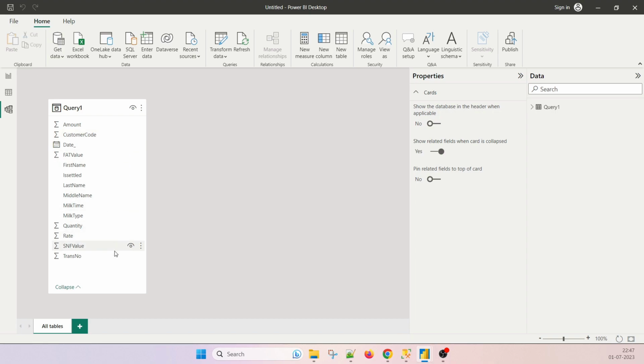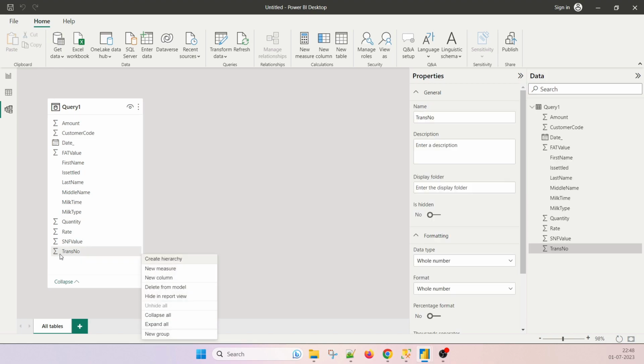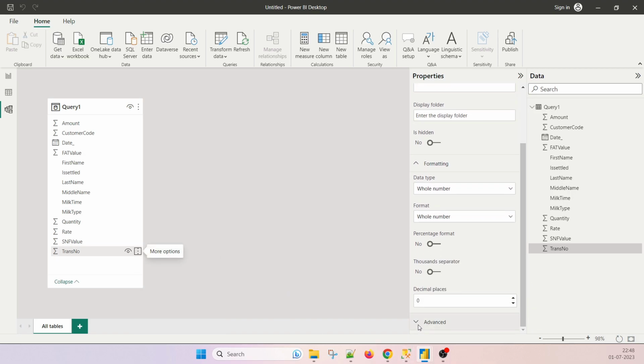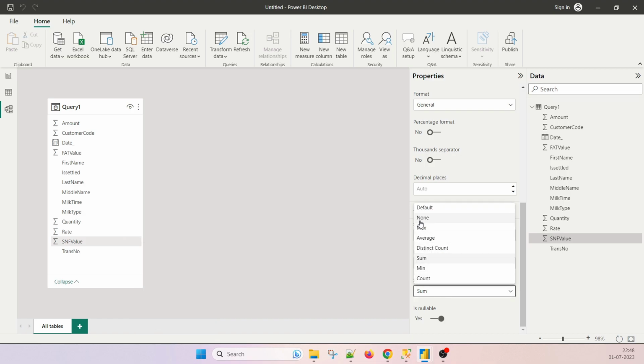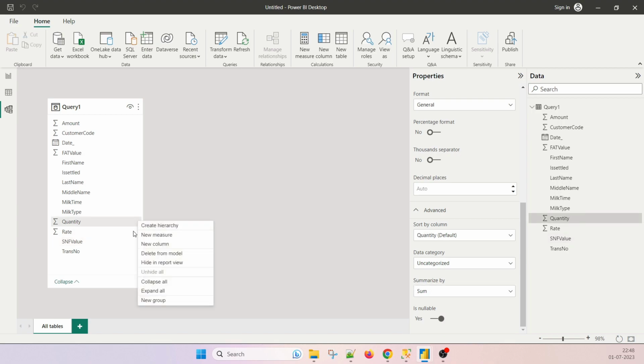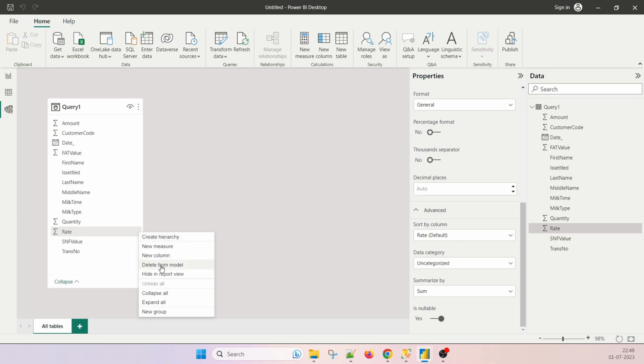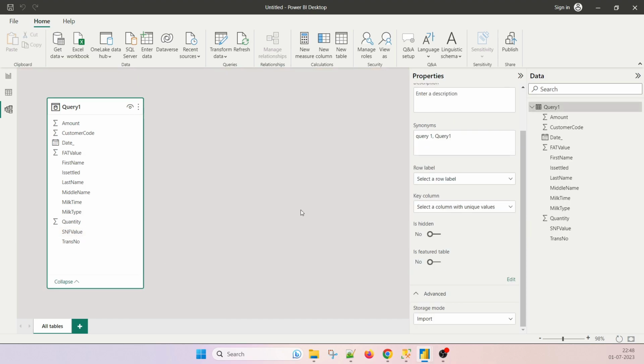And there is quantity. Here is the aggregation. You can see there is a symbol in front of the column name. Let's say in the advanced tab there is a transaction number. Do you want any aggregation on this? No, so put none. SNF value is the simple one. Is any aggregation required? No. Rate and quantity, even rate I don't want, so delete that column. Delete from model. It will delete from the specific select result, not from your actual table.